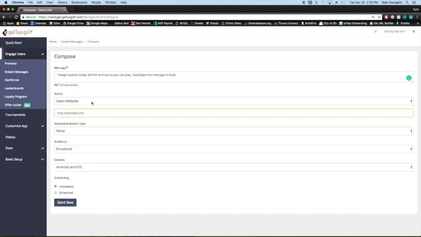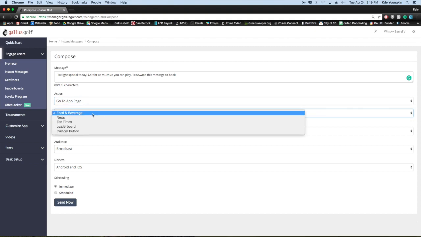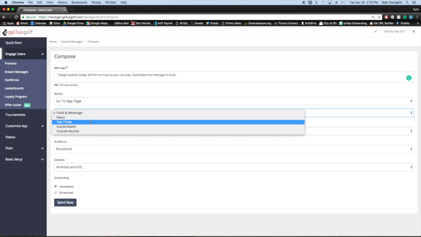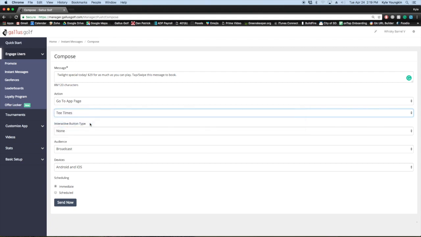So we can throw them to a website URL, we can go to an app page. So in this case, we can send them to your food and beverage page, we can send them to a specific news item. For this particular message, we're probably going to want to send them straight to your tee time booking page. Make it as easy as possible for them to get there.